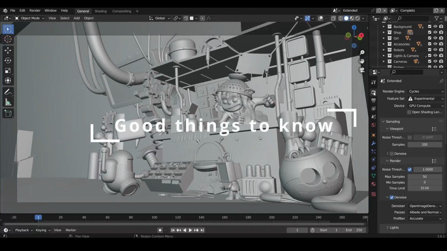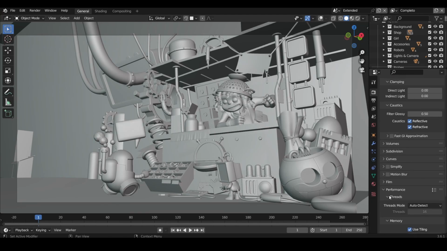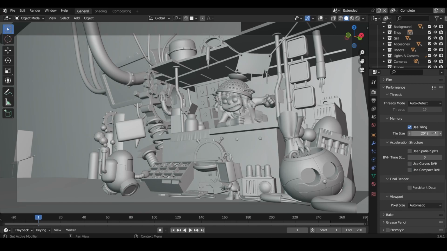Good things to know. Under the Performance tab, there are a few things that can save you seconds if done right. If you have a low-end GPU, as I do, I suggest setting the tiling to 1024 or 512. It will make it easier for your GPU.